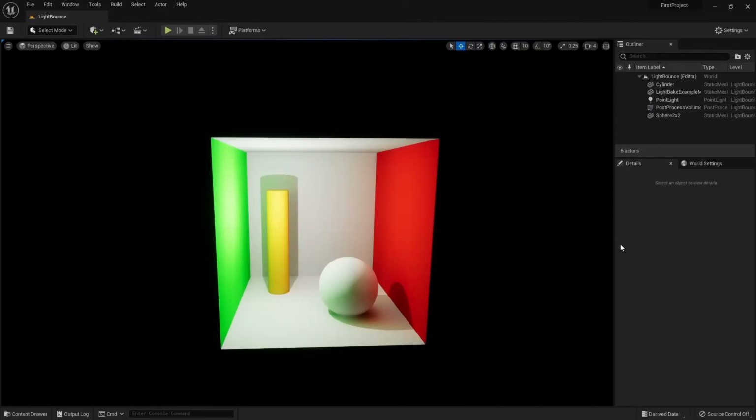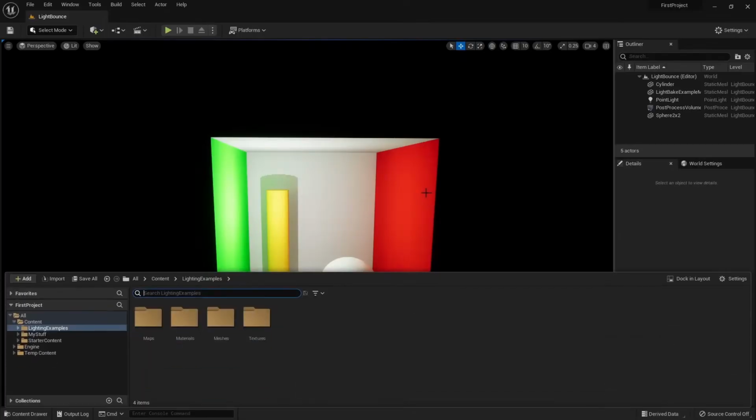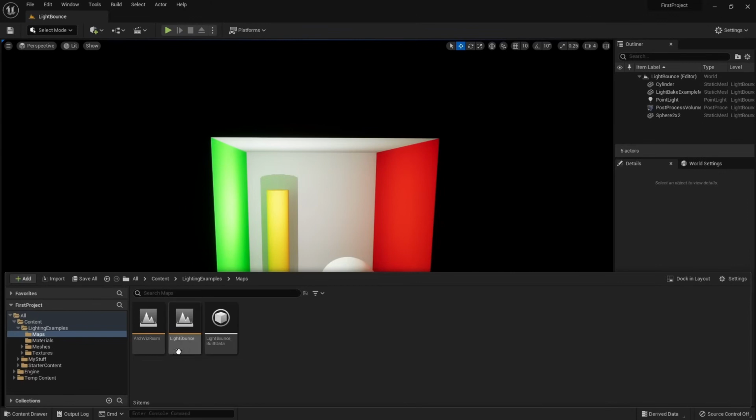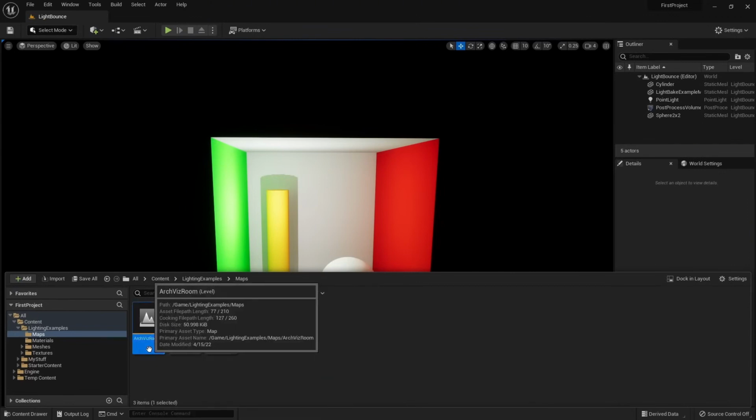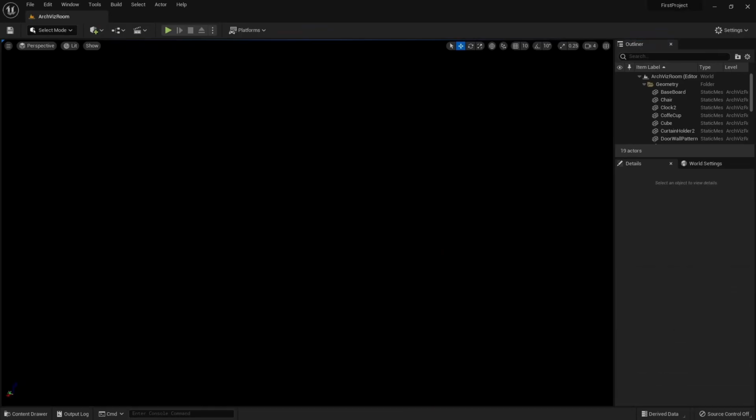The specific architectural environment is already included within our lighting examples that we migrated into our first project. We can see under lighting examples maps, it's the map that's right next to the map that we've been editing, which is light bounce. So let's double click on Archviz room, and we won't see anything because there are no lights.